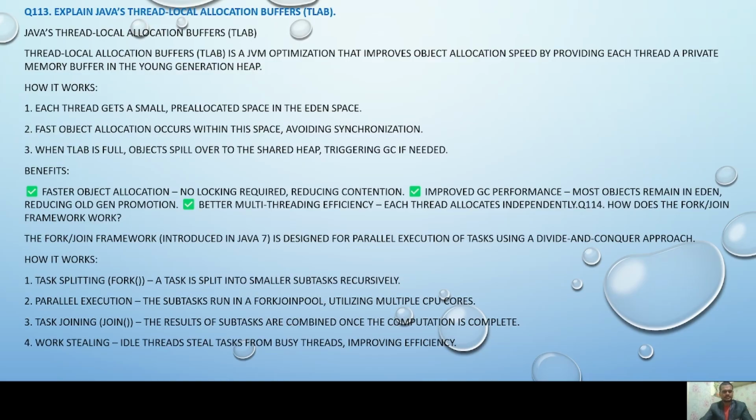What are the benefits? Faster object allocation, that is no locking required, reducing contention. Improved GC performance, most objects remain in eden, reducing old gen promotion. Better multi-threading efficiency, that is each thread allocates independently.